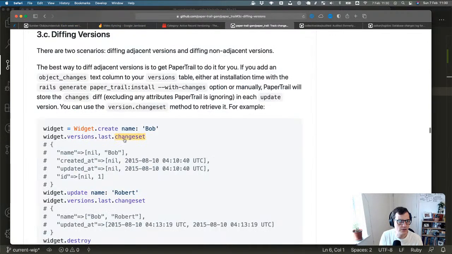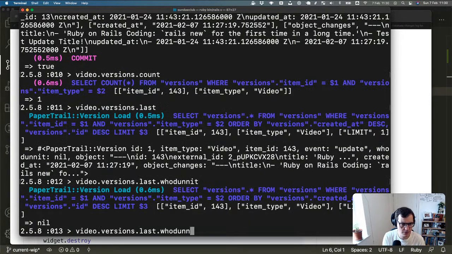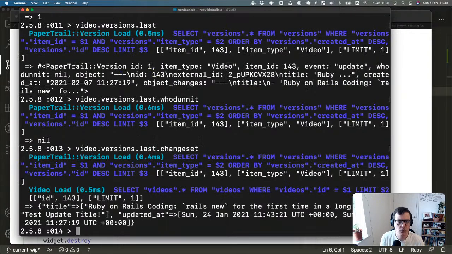Diffing versions, change set. Right, so there we go. That's a much more readable version. So that's what we were looking at previously, where we have a hash and the key is the field that changed, and the value is an array with the first item being the previous value and the second item being the newer value.